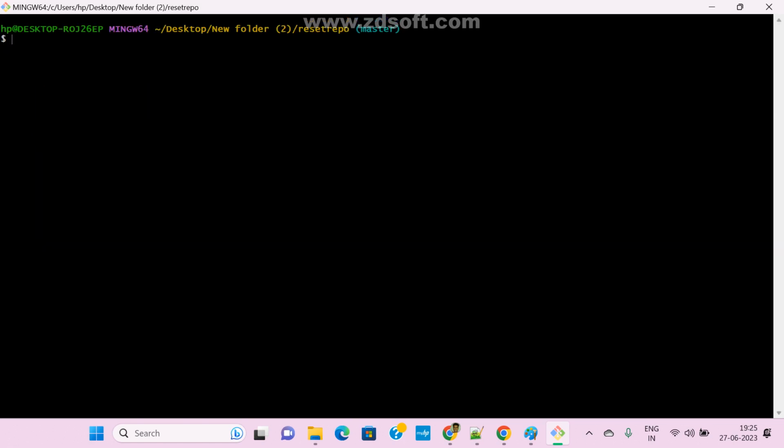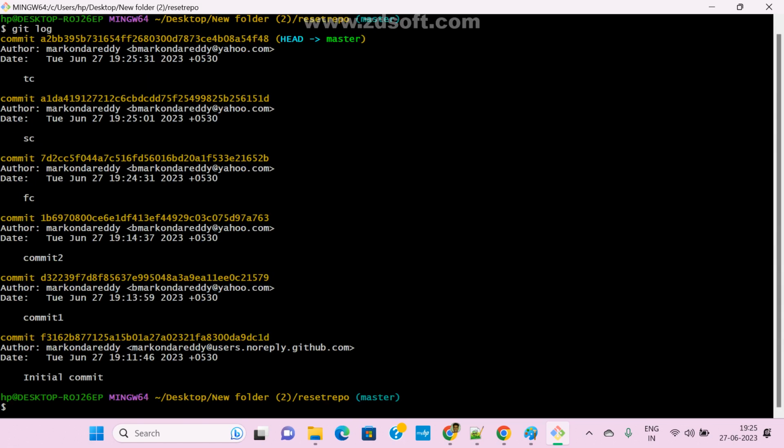Now clear the screen and git log. Any doubt here, guys? I created one file, sample.txt, and on the same file I did 3 commits. This is the first commit, this is the second commit, this is the third commit. Now I have 3 commits. Now I'm going to use mixed.